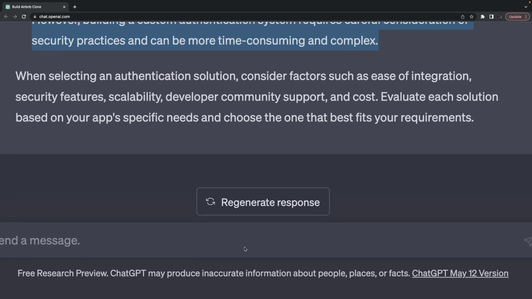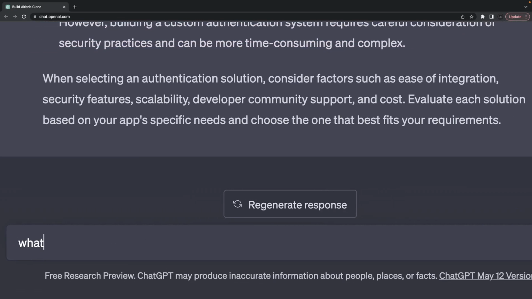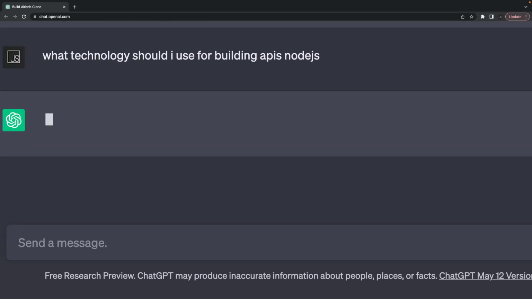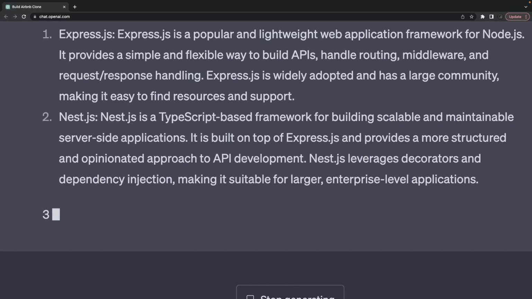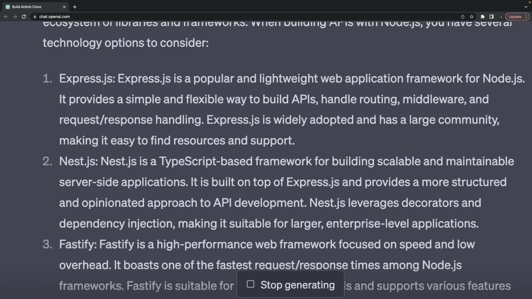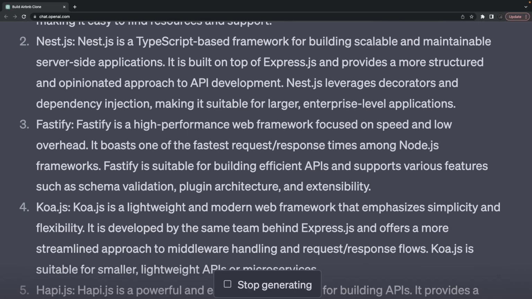Okay, so now I want to understand more on what technology I should use for building APIs, Node.js. I mean, I want a Node.js specific answer. I don't want to go with Python or anything else. So we can see Express.js is a popular lightweight framework. Then we have Next.js, Fastify, Koa.